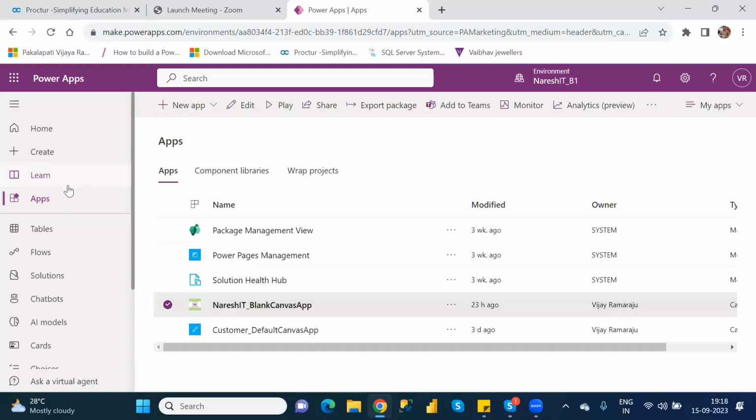Go to the apps tab. Whichever blank app you created, all those apps are saved under the apps tab only. Not only canvas apps, model-driven apps and everything else are available here too. So whichever app you want to modify, select that particular app and click on edit.